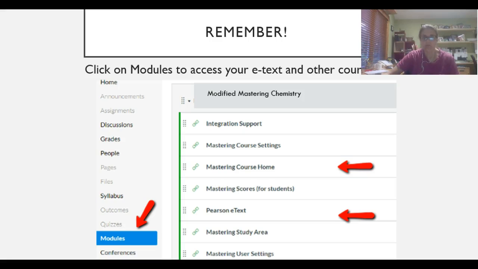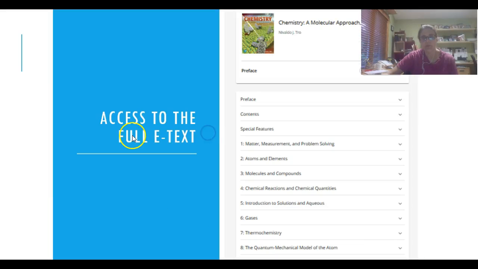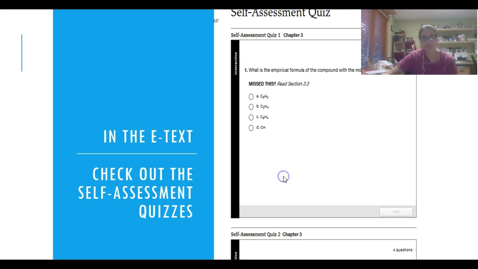So, just to go over it one more time, as soon as the instructor publishes the web course, students have access to all of the Pearson materials, so the e-text for the Tro chemistry book, and also the Mastering assignments that the instructor has set up for them through the modules tab in web courses. So they can click on modules, they'll find the e-text, Mastering, Course Home. They'll have full access to the e-text, so when they click on it, they can see the full table of contents. When they click on these little carets, that's when it's going to open up the pages.